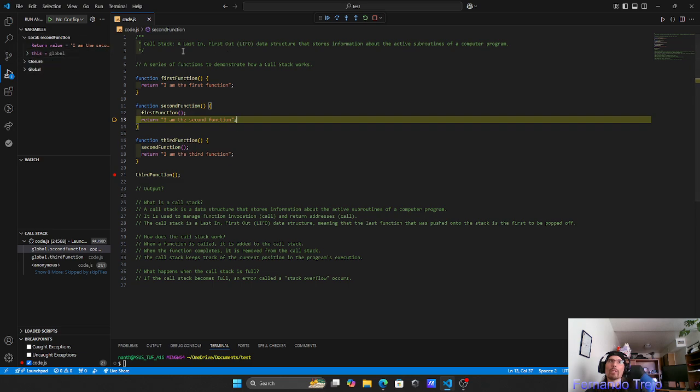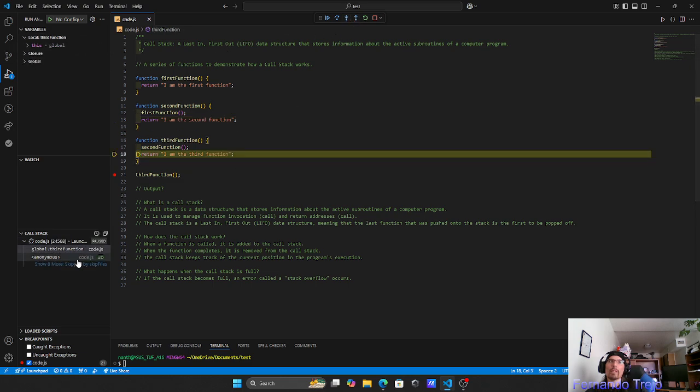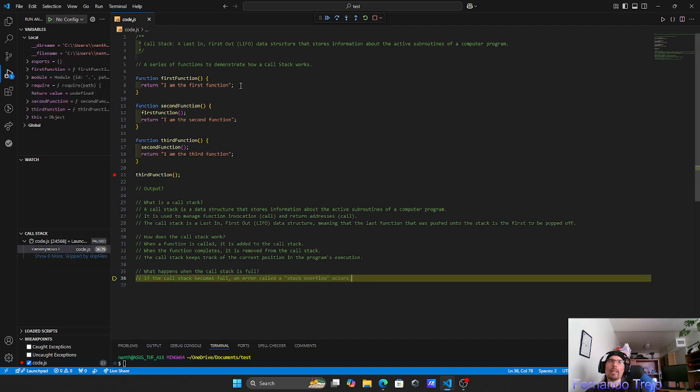I am the second function. Now we have that return value, and we're going to pop the second function off the stack, and we do it again, and we do it again, and now our stack is empty. And I'm just going to go ahead and stop the execution there.